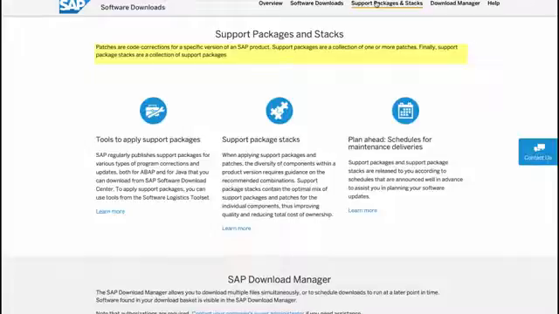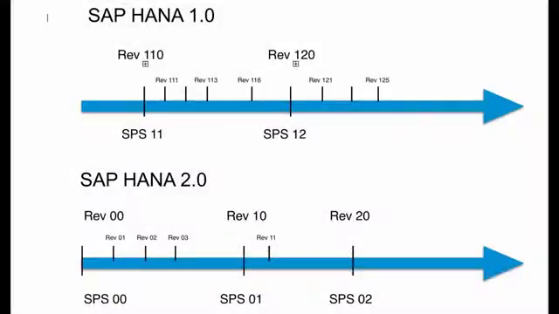Now, this is certainly the case for ABAP systems, for example, but for SAP HANA, the terminology is a bit different, and support package stacks have a slightly different meaning. HANA is released in revisions. This started with revision 1 back in 2011, and we are now, at the time of the recording, back at revision 00, because with HANA 2 we started all over again. The next revision will be 01, then 02, and so on.